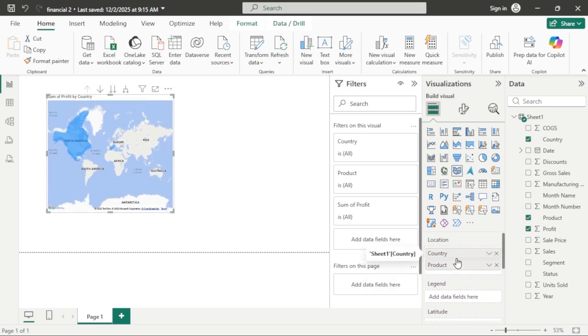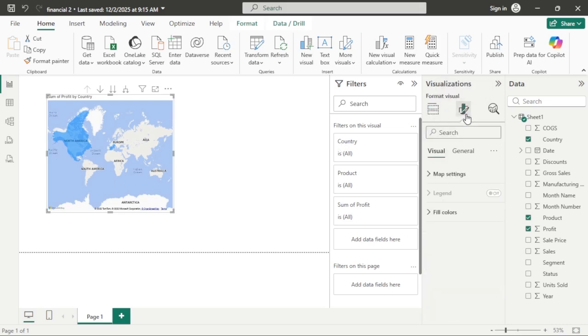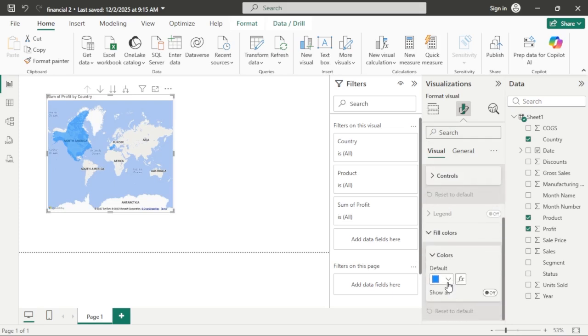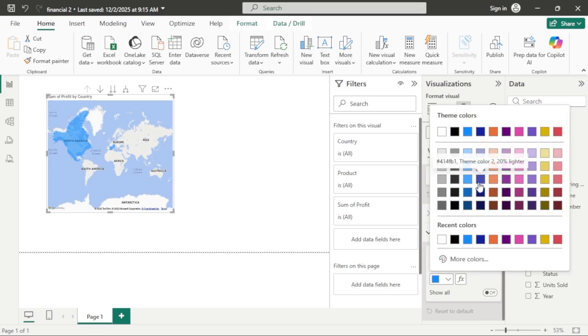2. Interacting. Hover over a geographic area to view the tooltip with profit data, or click an area to filter other visuals. 3. Formatting. Open Map Settings in the Formatting pane to adjust style options like fill colors, legend, labels, and tooltips. These customizations ensure the map aligns with your overall report design and improves readability.